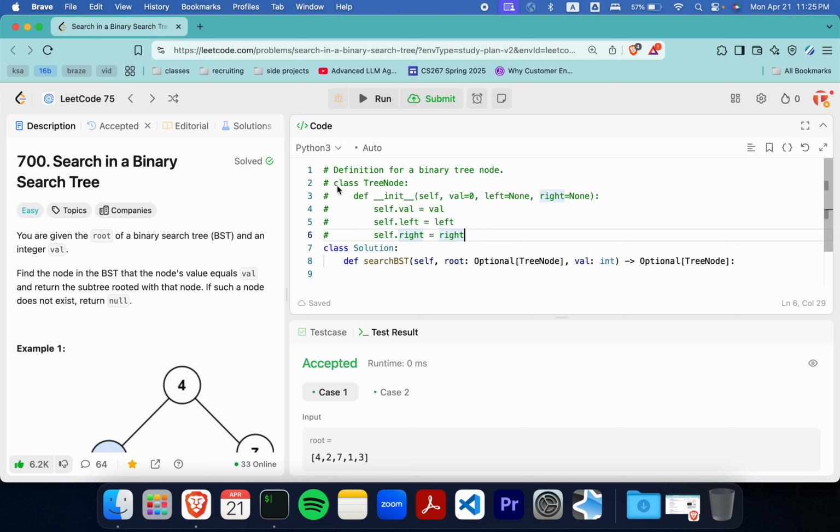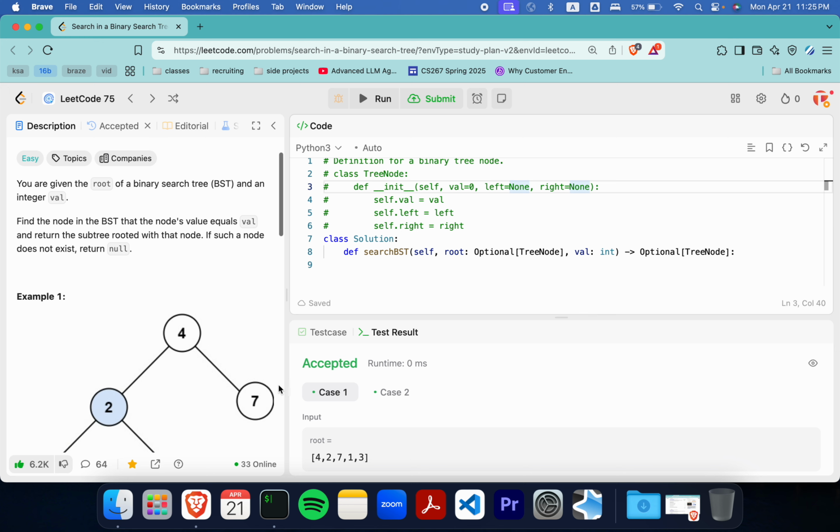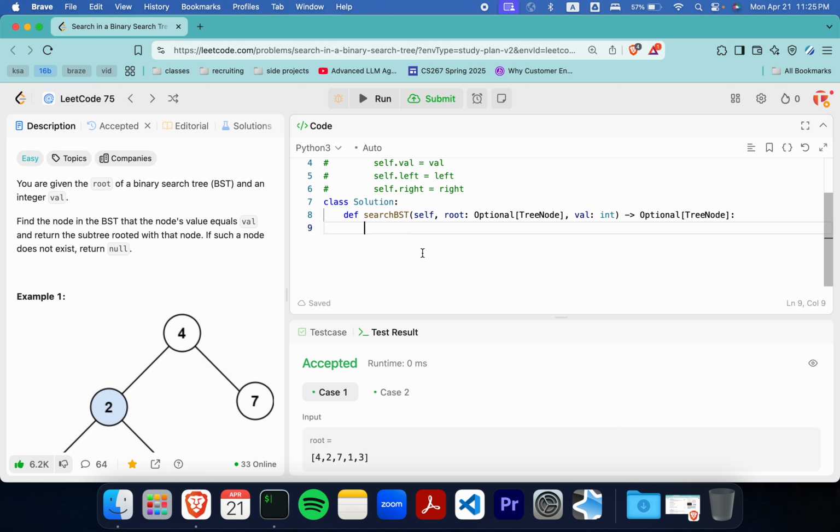And we have a class TreeNode here, which is the definition for the binary tree node. Its constructor contains a value, a left node, and a right node, a left TreeNode or a right TreeNode, and the default value is 0. You can have no left child or no right child. Those are the default values. So we're given a function searchBST where we have to provide the root and the value that we are searching for.